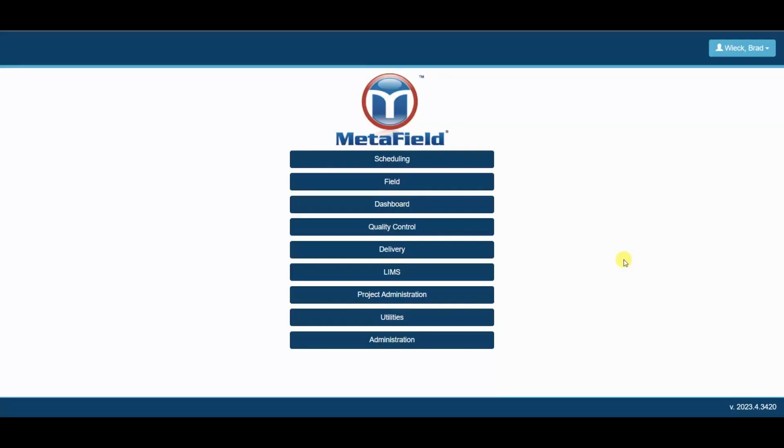Brad here, and we're going to cover one of my favorite items within MetaField, and that's configurable columns when you're looking at existing data. There's a few different areas that we're going to hit on. We're going to look at this from a project manager's perspective as well as a field technician. So let's first take a look at what we're actually going to be adjusting.